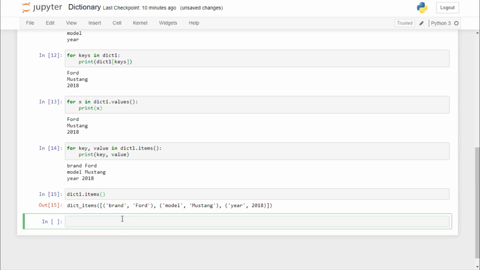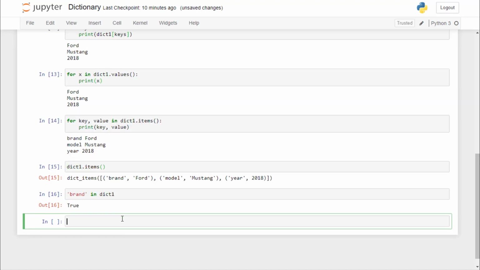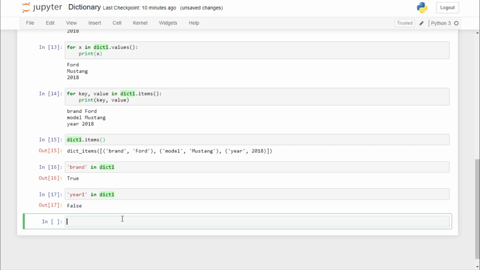To determine if a specified key is present in the dictionary, we will use the in keyword. So for example, I will say brand in dict1. That's true. And I will also check year1 in dict1. That's false because we have year, not year1.